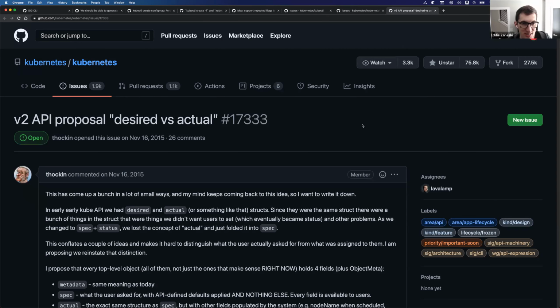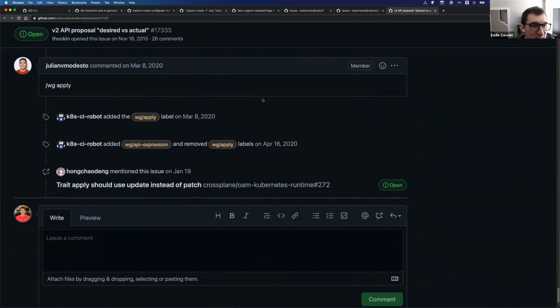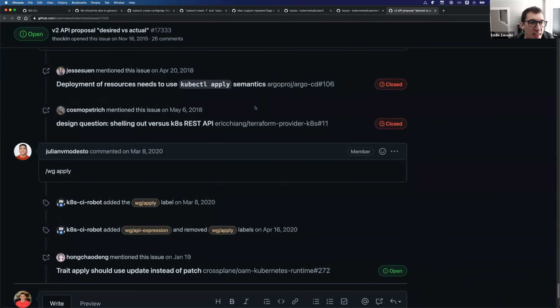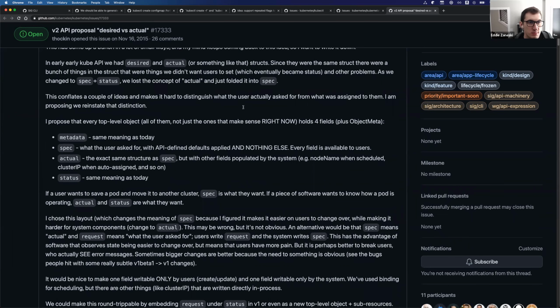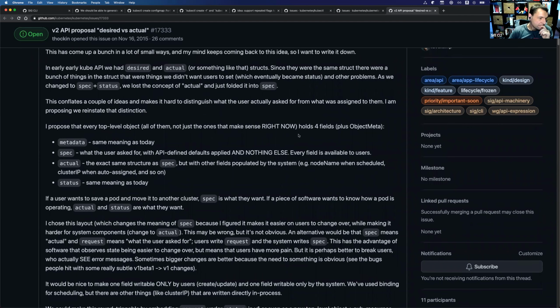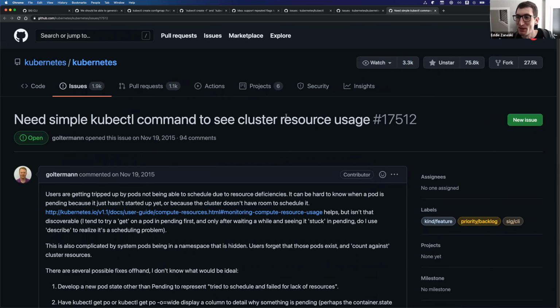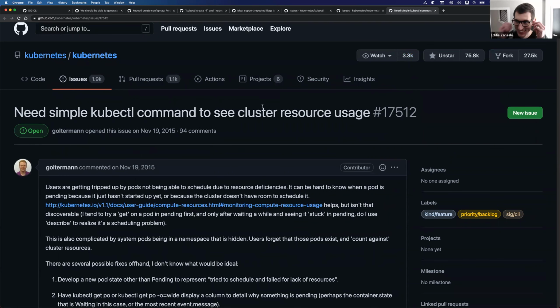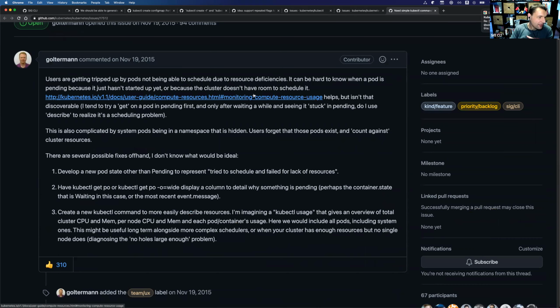V2 API proposal, desired versus actual. Working group apply. I would leave it as is. Not about to close the issue from Tim. It's not about Tim, it's about the scope of the issue. Yeah.